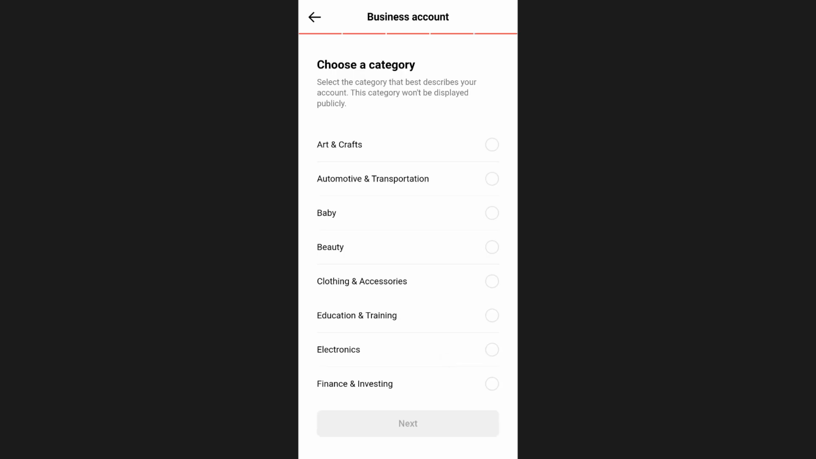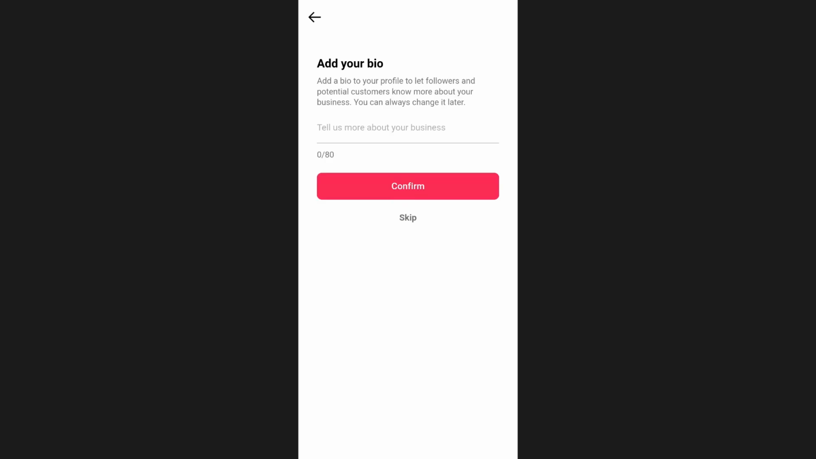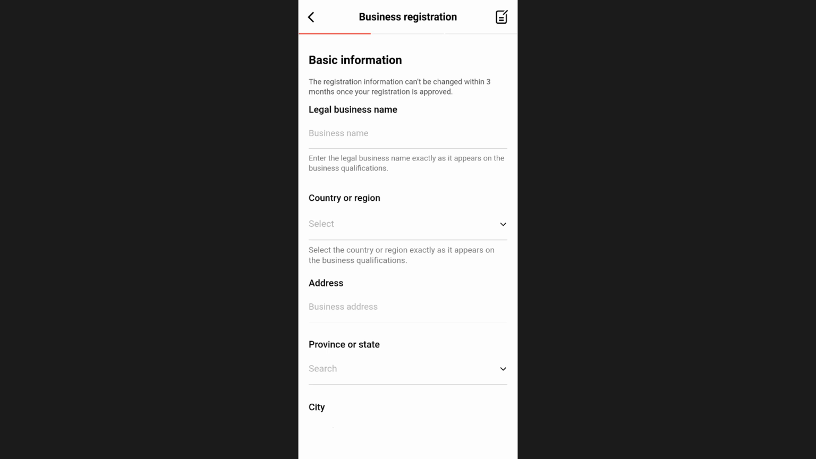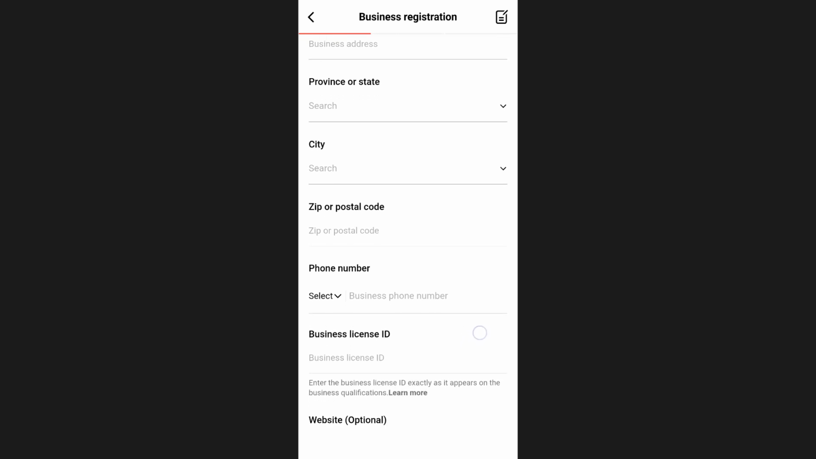Follow the prompts by selecting your business category and tapping Next. You can add an email address and bio if desired, or skip these steps. Complete the registration process by entering your business details, including your legal business name, address, and license ID.